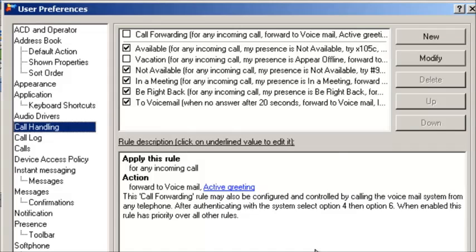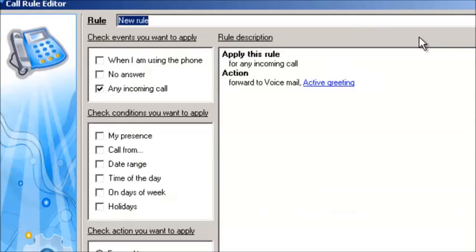Okay, so call handling is a powerful part of the Zultys system that allows you to control how calls are routed and sent to you based on all kinds of different options. Up here you can see I have a whole bunch of different call handling rules. We're just going to pretend those aren't around, click up here, hit New, and type in a new rule.